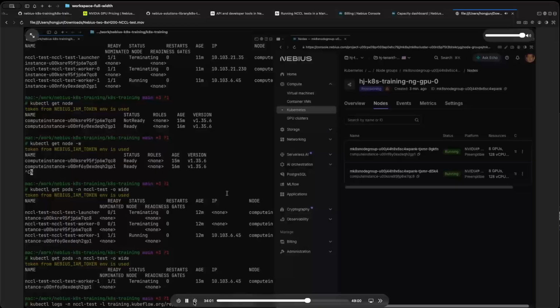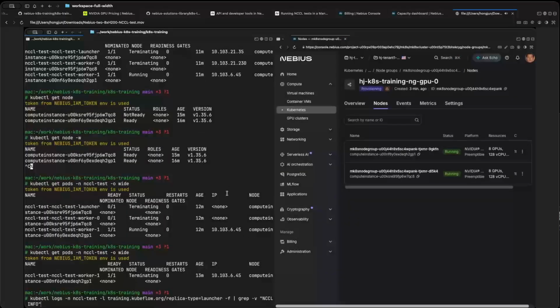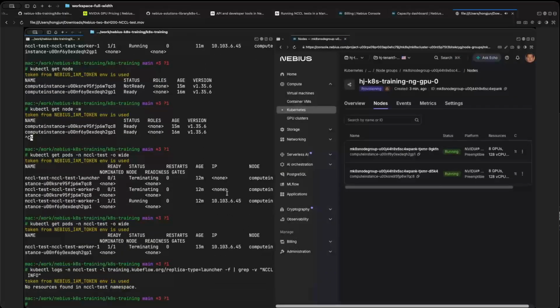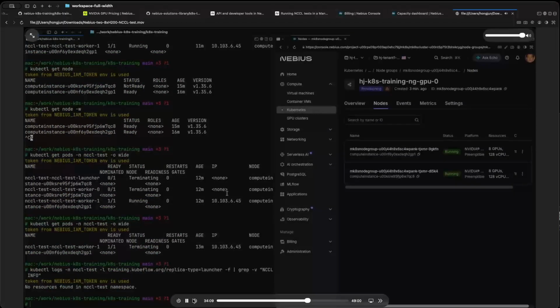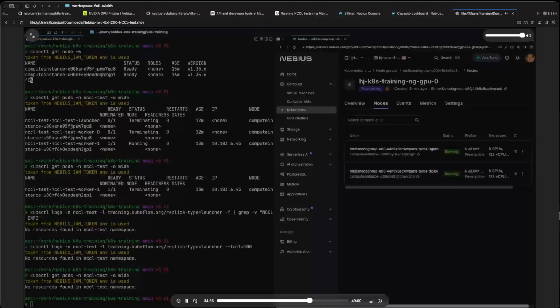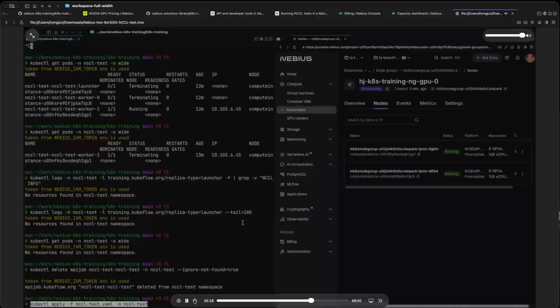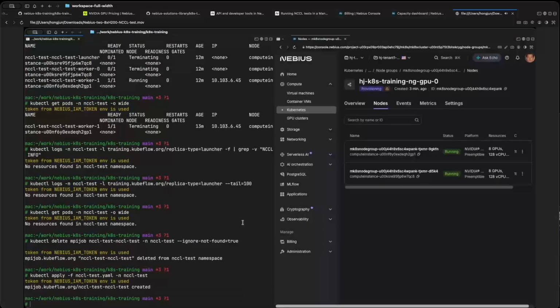I want to delete the. I believe the. I delete the old job. Yeah, I delete the old one. Apply the new YAML again. And the test itself is very quick. I think it's just one minute or a couple of minutes.